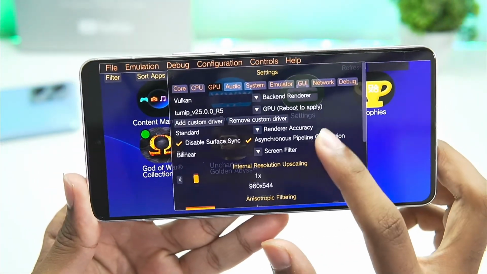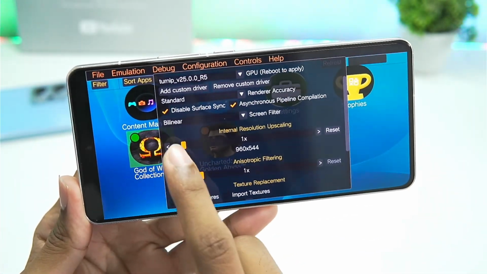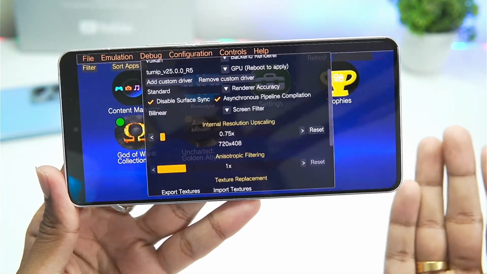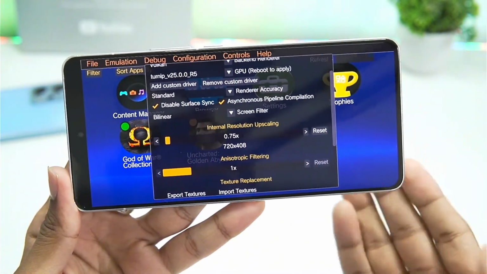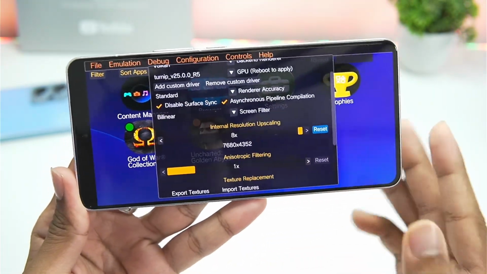And the most important setting is right here, internal resolution upscaling. Now basically what you can do is downscale your game's graphics by up to 0.75x to get better performance on low-end or high-end Android devices, doesn't really matter. On the contrary, you can also upscale all the way up to 8 times, which is overkill.